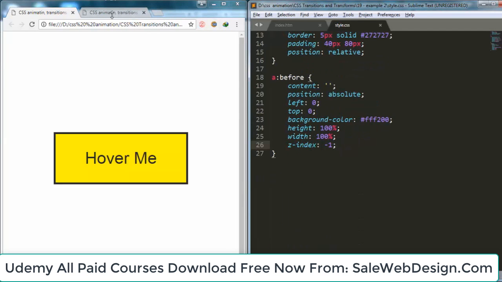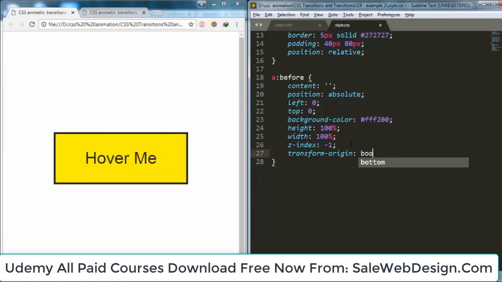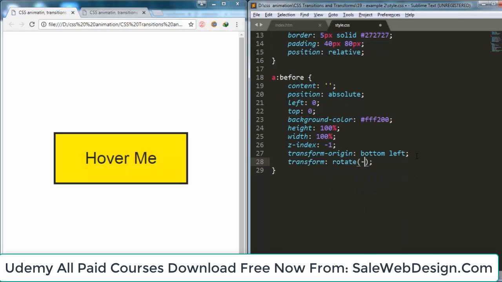Great. So now if we take a look at our demo, you can see that when I hover over it, the yellow background rotates clockwise from its bottom left corner until it ends up horizontally with a rotation of 0 degrees. And in order to get this effect, I will go right here and add transform origin bottom left, as the rotation is pivoting on this point, then transform, rotate -90 degrees, so that this will be the initial position of the yellow background. Then I will add transition, transform, 1 second.